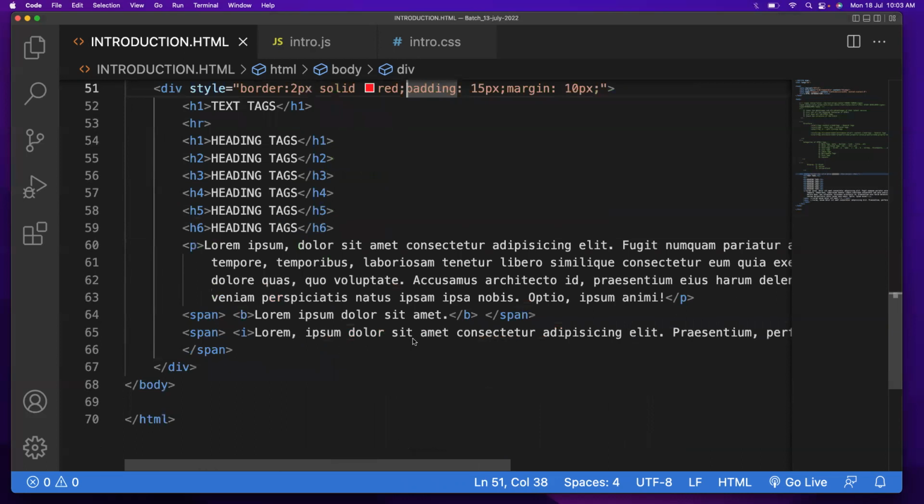Text tags are the tags that we use to write text. For example, if you take the Flipkart website, every time there will be some text. If you see an image of a mobile, below that there is a description, a price, and different details. The complete thing is text.